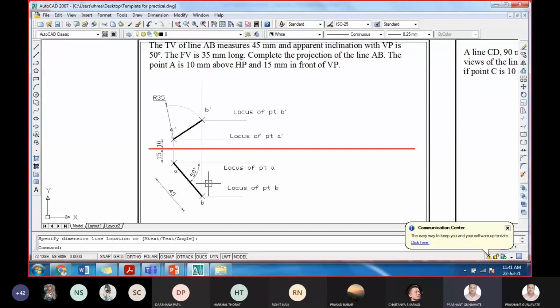What is the next step? Draw the true length. So if you want to find the true length in the top view, how could you find this?